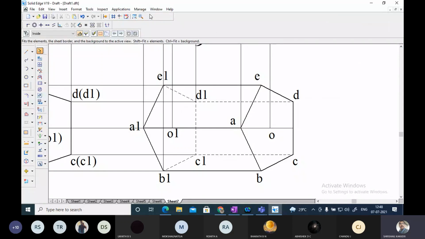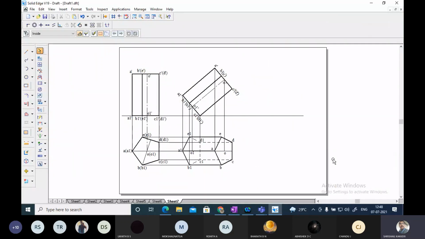Now, next step is, this particular edge has to be taken at an angle of 30 degree. So extend this. Now take a line at an angle of 30 degree. That means 180 minus 30 is 150. Minus 150 degree I have taken. So this angle will be definitely 30 degrees.